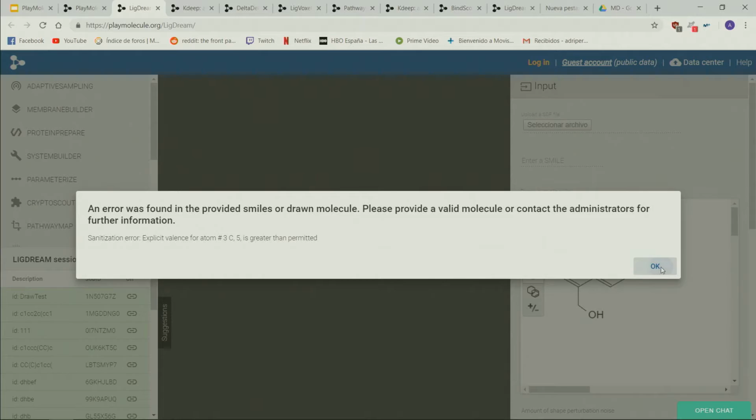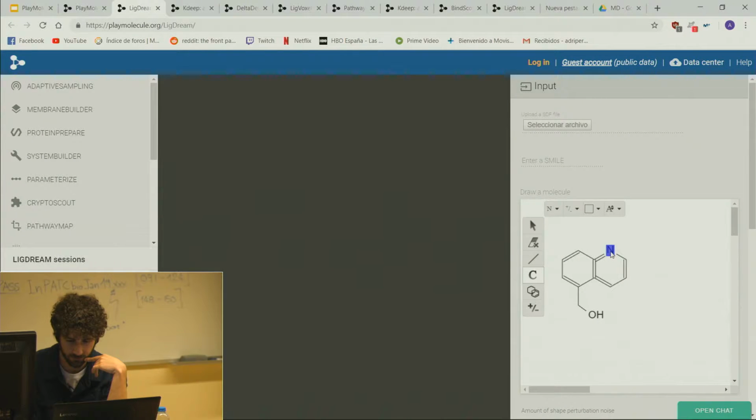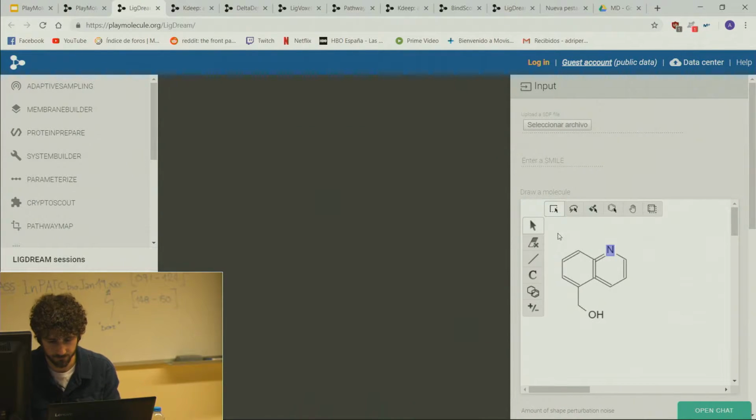See? Oh, okay, I made an invalid molecule. All right. It's probably this. You wanted to change it to, yeah. I don't think it's, oh, yeah, wait.